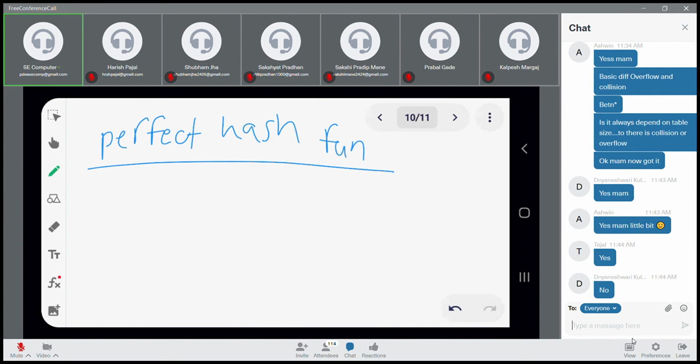Okay. Now the next concept we are going to see is load factor and load density.